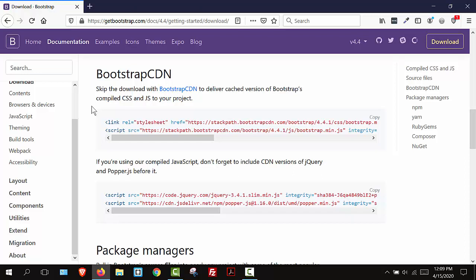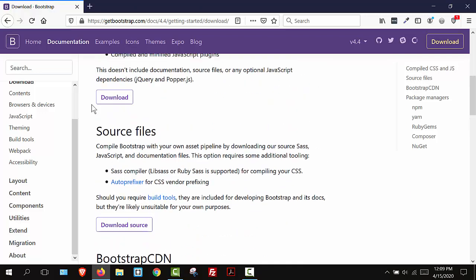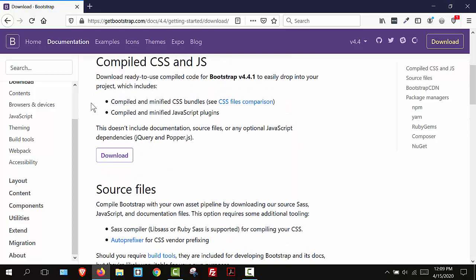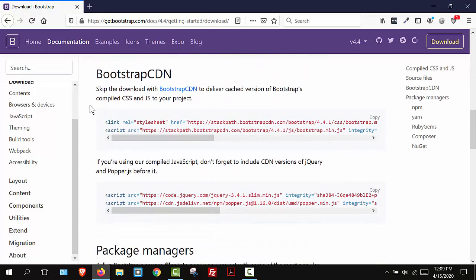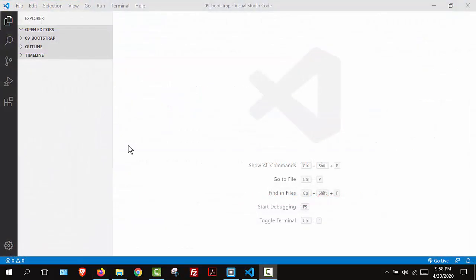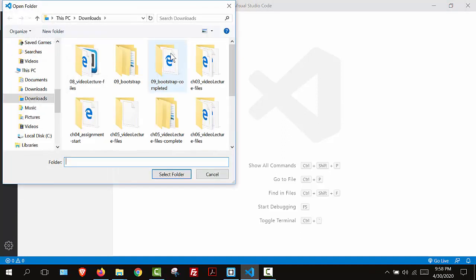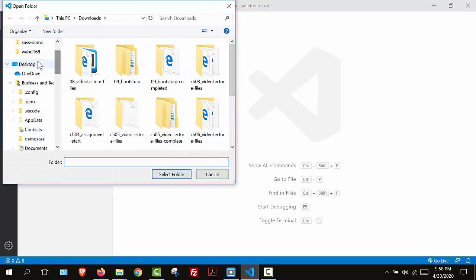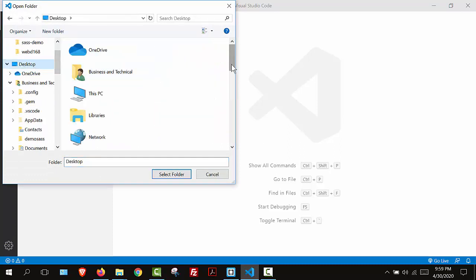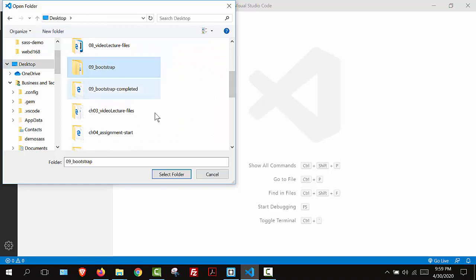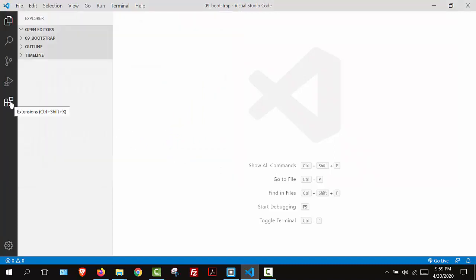In order to create a template, we can use either of these two options that I mentioned, the compiled CSS and JavaScript or the Bootstrap CDN. We'll use the CDN layout. I have opened my Visual Studio Code text editor. So to add your project folder, go to Open Folder. It's on my desktop, and the project folder is 09 Bootstrap, and select folder.